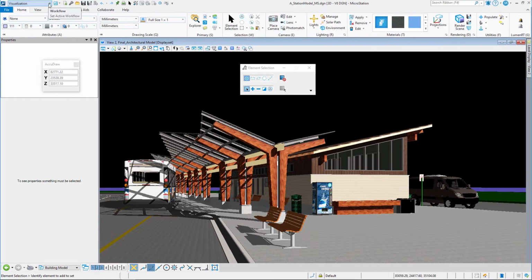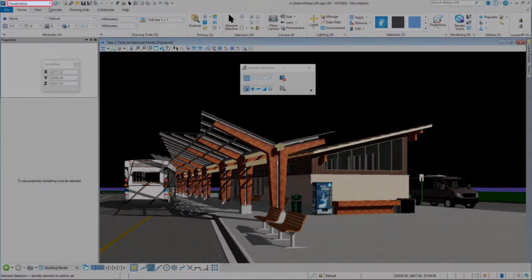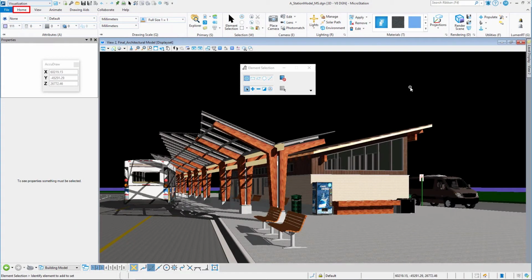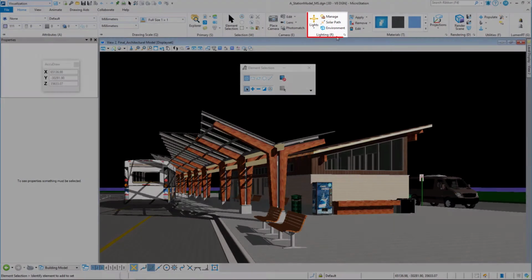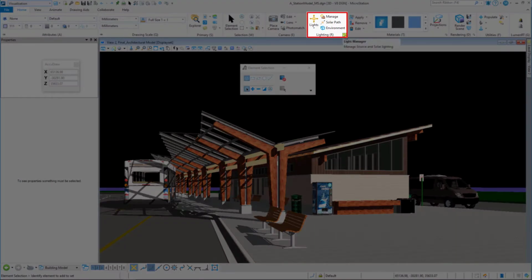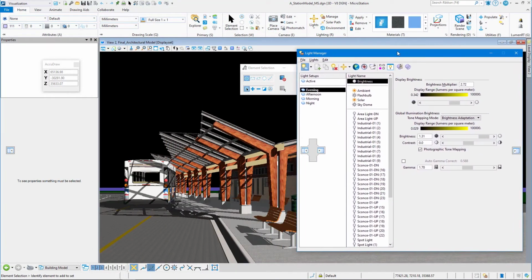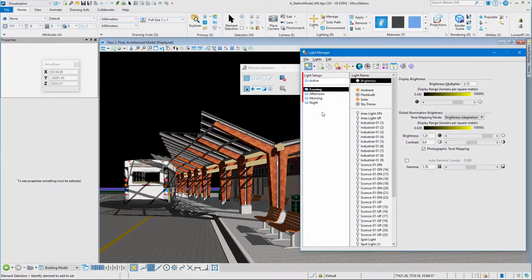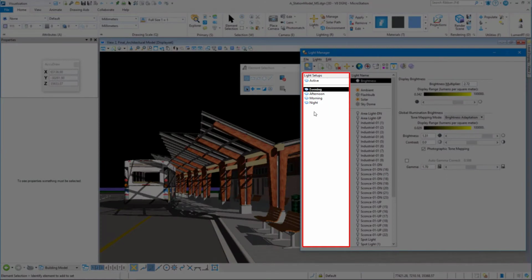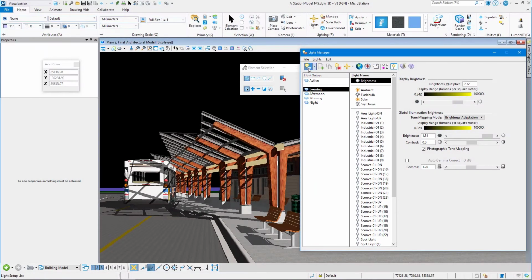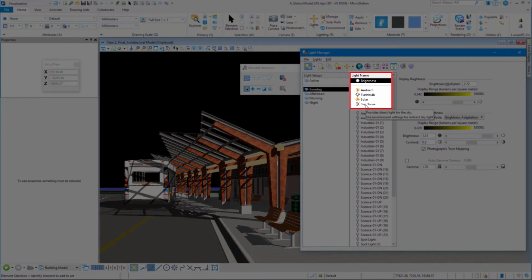What we're going to want to do here is go to our visualization workflow. We're going to go to the Home tab, then to the lighting group, and launch the light manager dialog box. Now, this is a really big dialog box, but as you can see here, this first column is my light setups. If you do not see that, just turn on the little light bulb up on top there. And then over here in the middle column is our lights. Now, you can see I have solar on and I have ambient on.